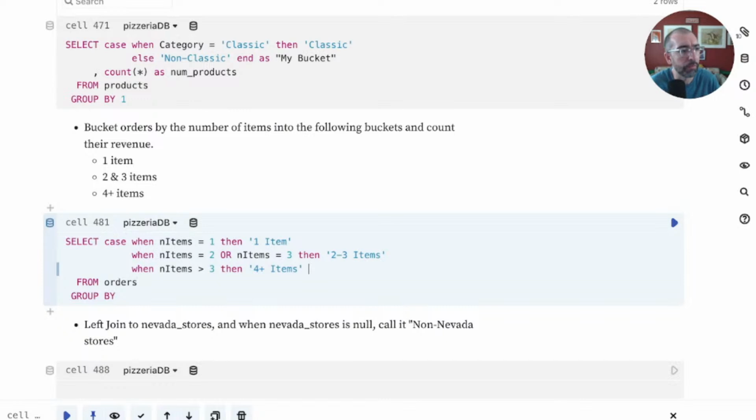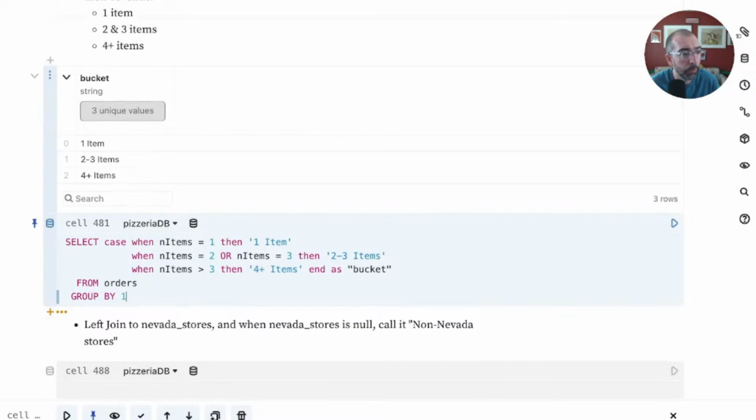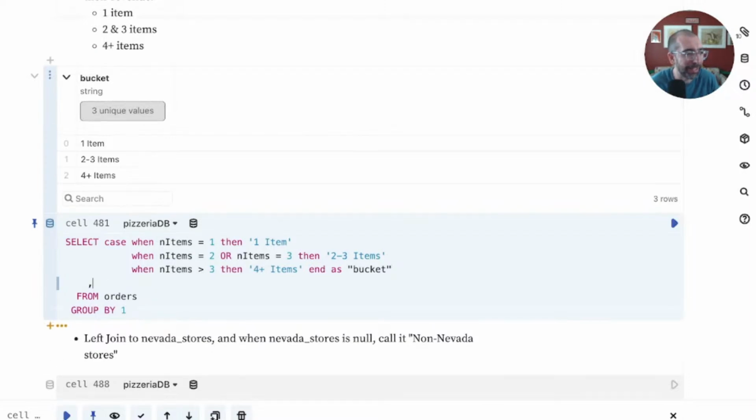And to close off our case statement, we'll do an end as, we'll call it again, bucket. Group by that first column there. Oh, forgot to add in what we're aggregating by. Here we go. So we're going to do, I think it's the sum of the total, which will be revenue.